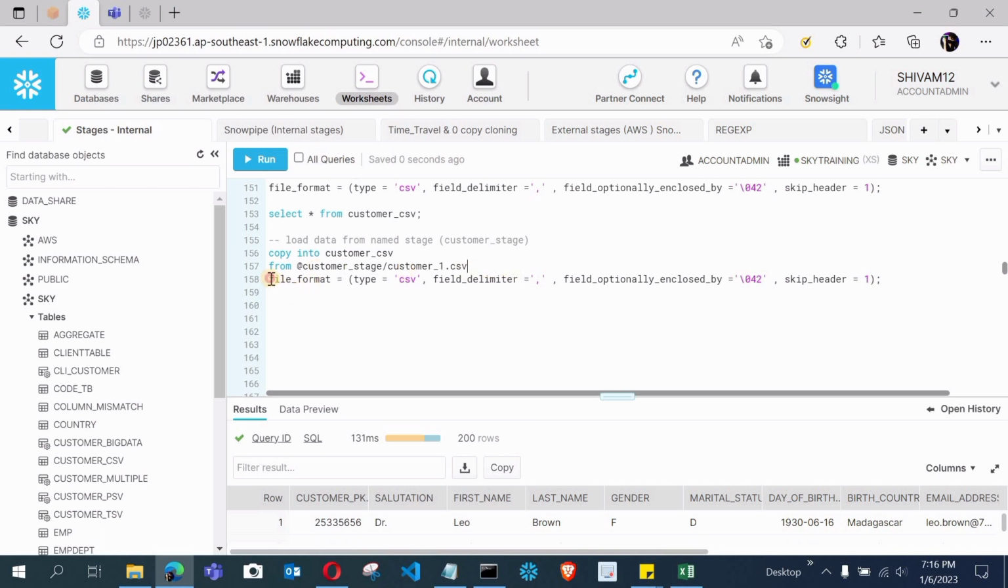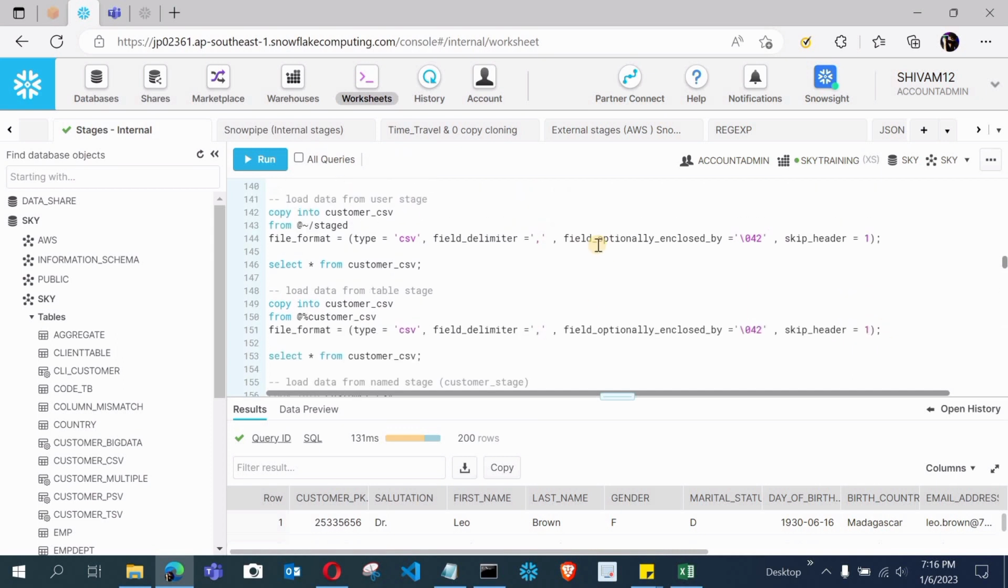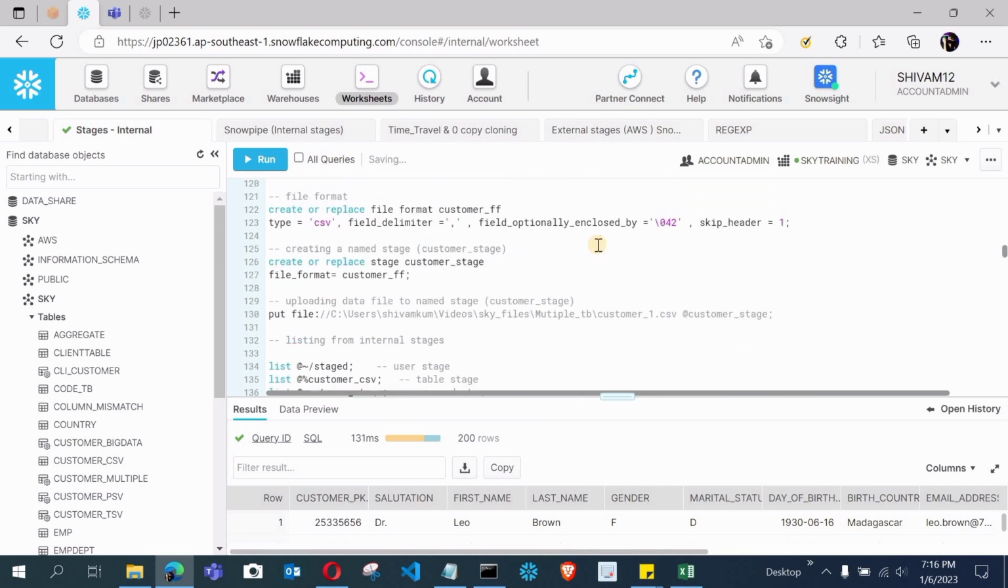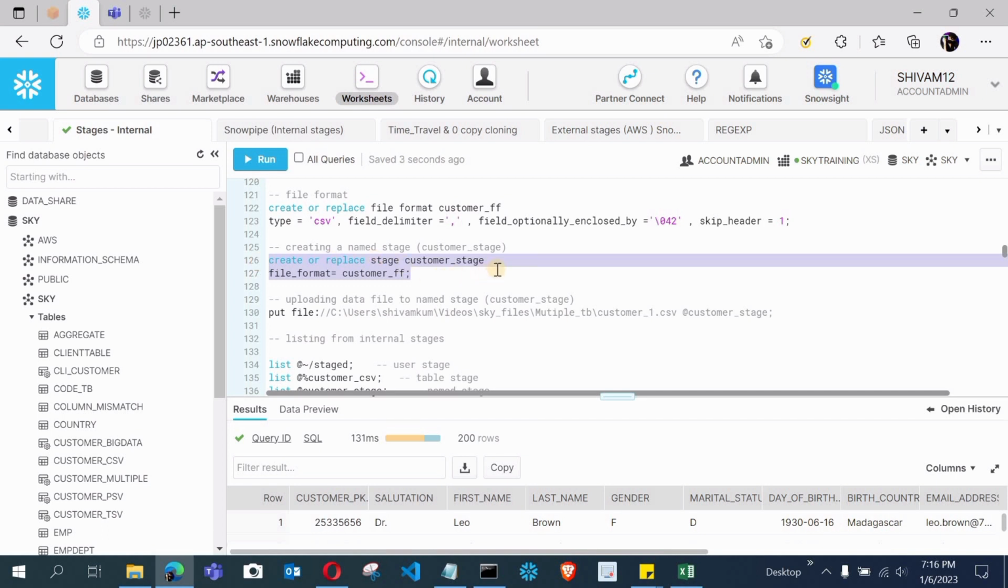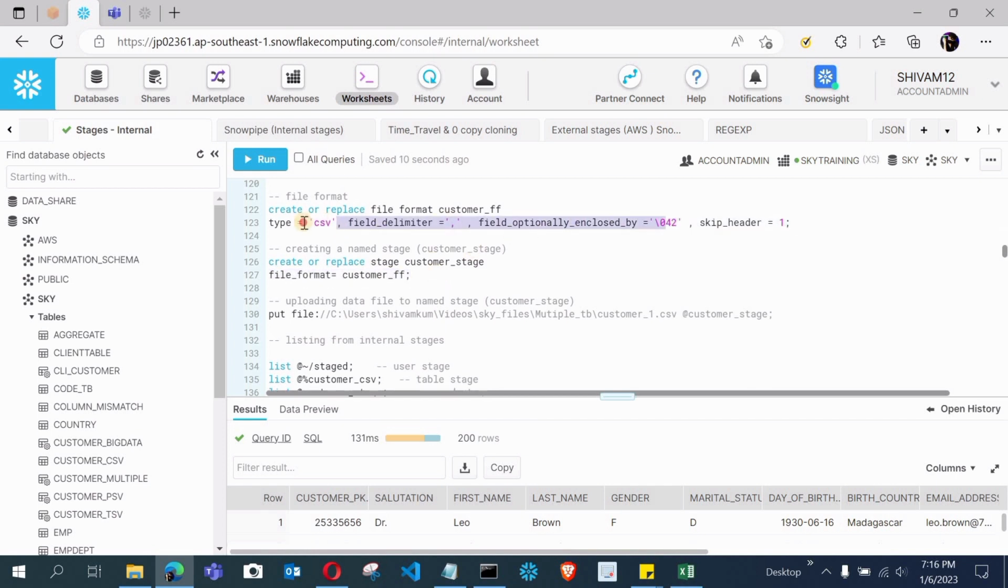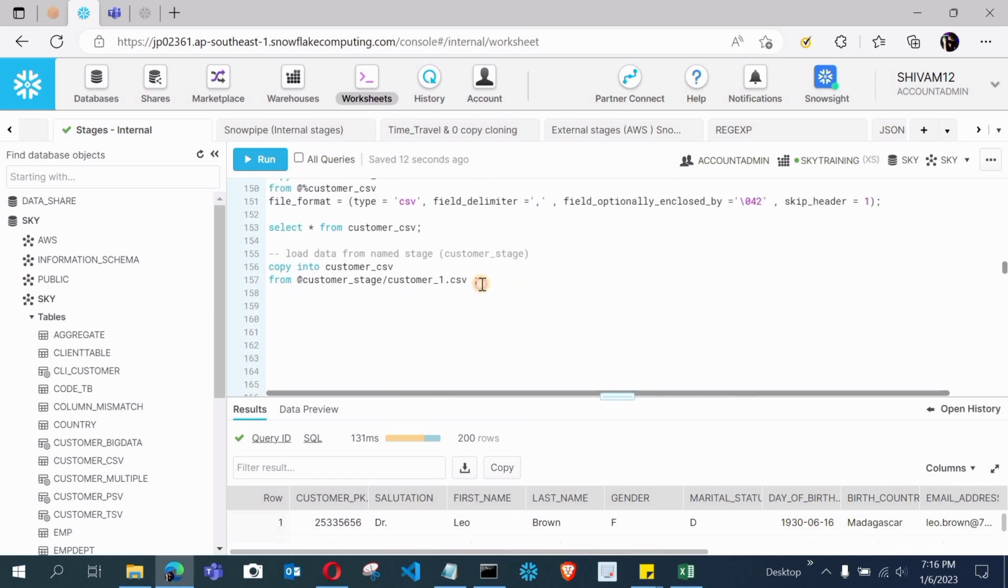Here we don't have to specify the file format for the named stage, because the file format will automatically be there from when you created the stage. Let me show you that. Here I have created this stage and given the file format properties in the stage itself, so we don't have to give the file format properties in the copy command. This is the basic difference. Otherwise, if you do not give them in the stage, you can give the file format properties here as well.